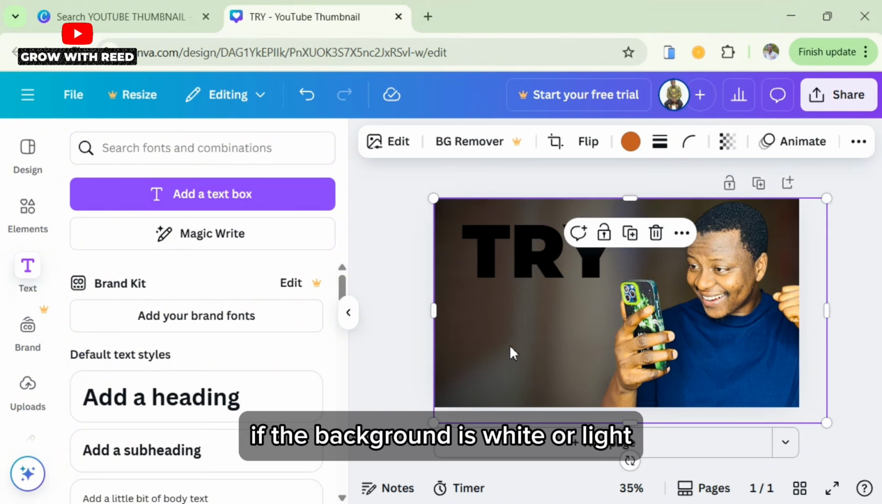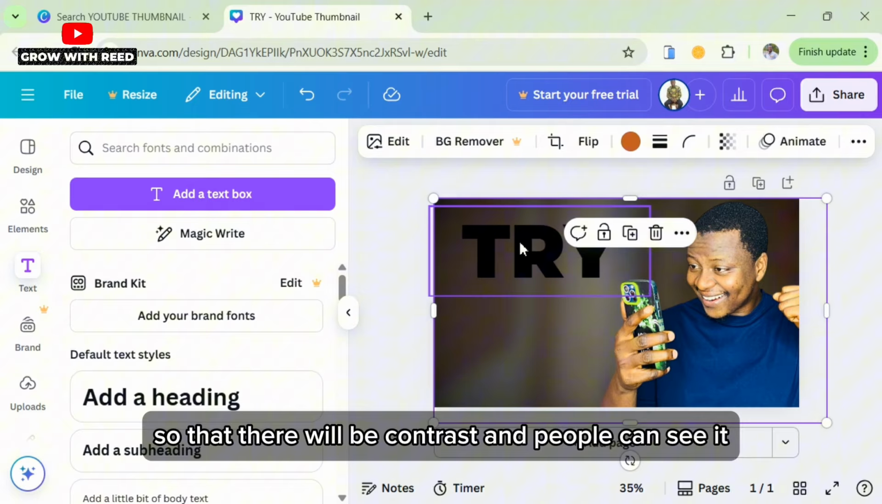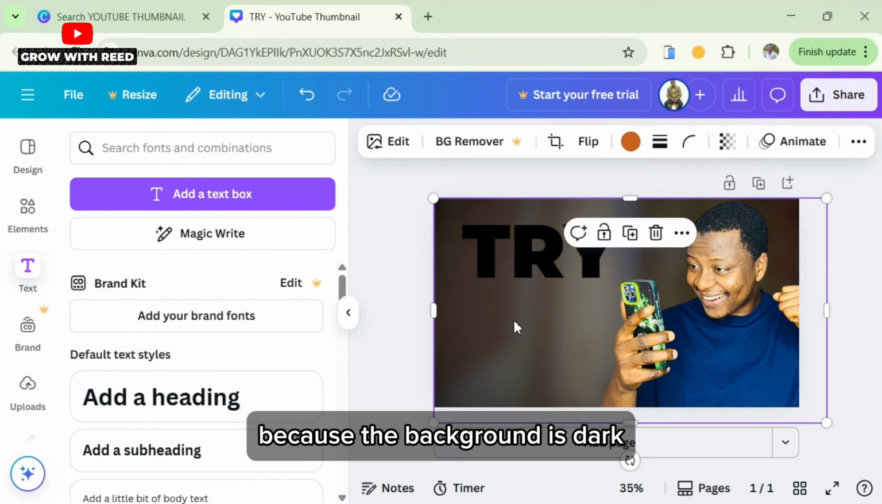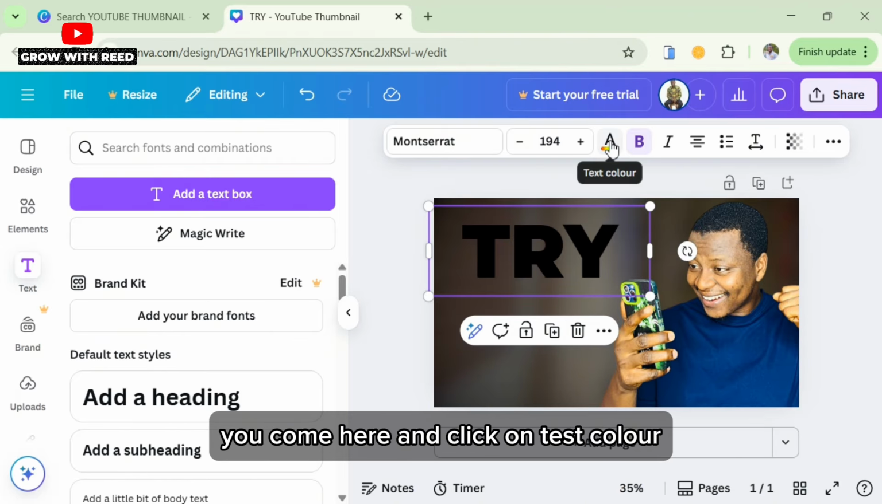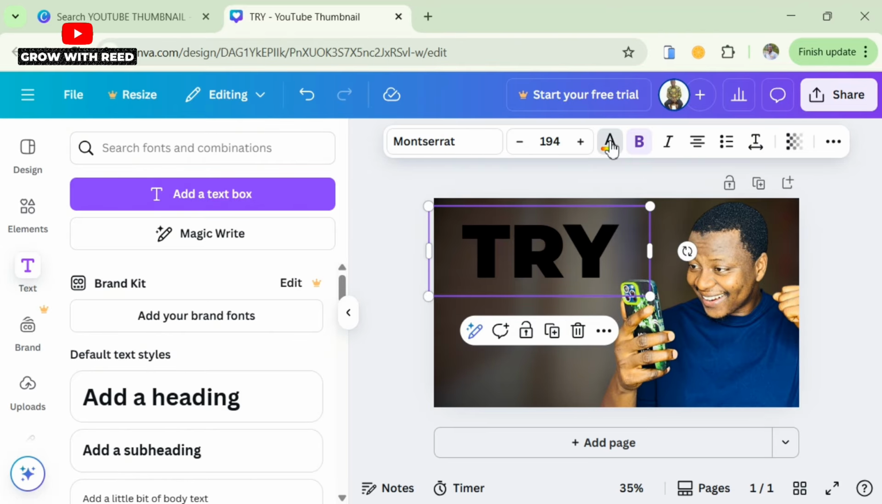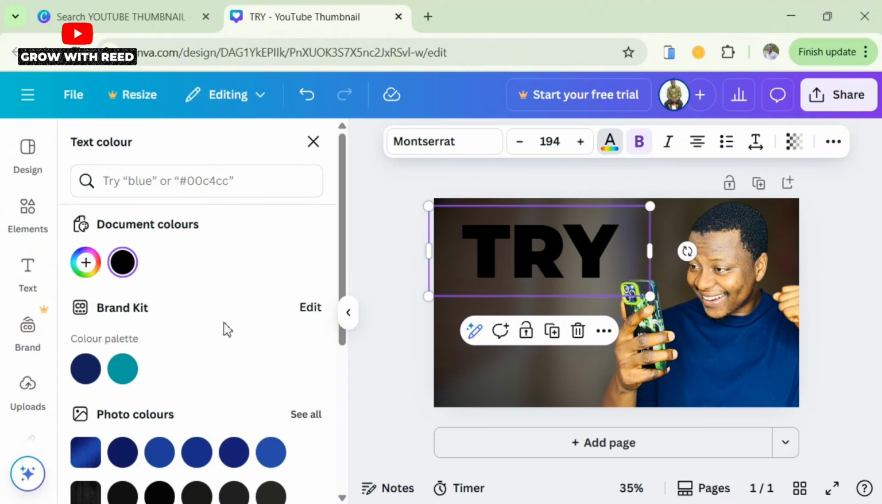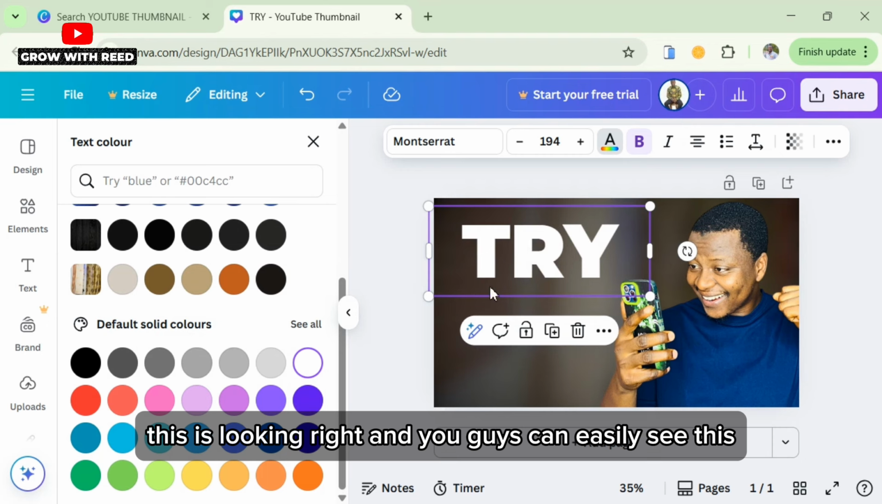If the background is white or light, you need to use a dark text color so that there will be contrast and people can see it easily. In this case, I need to use something like white because the background is dark. So let's select it. To change the color, you come here and click on text color. Then I'm going to use white color. Let me just simply find the white color. Okay, as you can see, this is popping, this is looking bright, and viewers can easily see this.